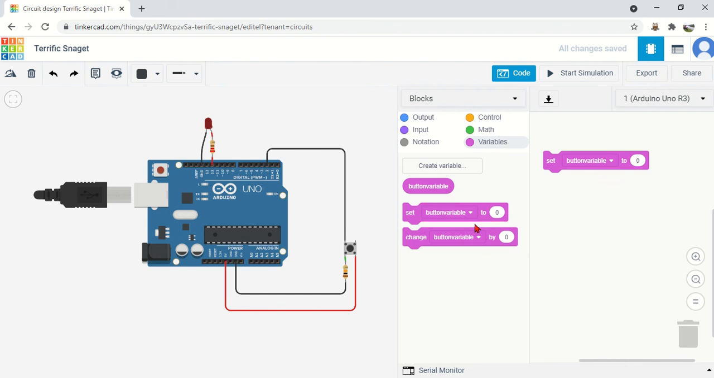Now I have to read that signal. So again drag here, that is set button variable, and click on this. Initially, the button variable is initialized to 0. Then I have to check that button variable. So what is the button variable? I have to check the condition of pin number 2.